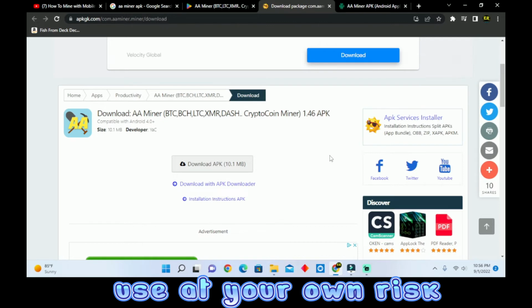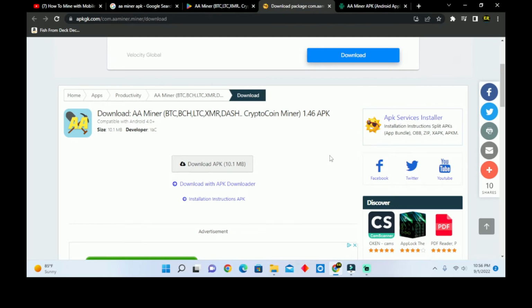I also don't endorse or support any of these third-party apps, the ones without ads or anything. I'm just simply sharing the knowledge and the resources for these apps. So like I said, let's go ahead and continue on with the video by opening up BlueStacks.